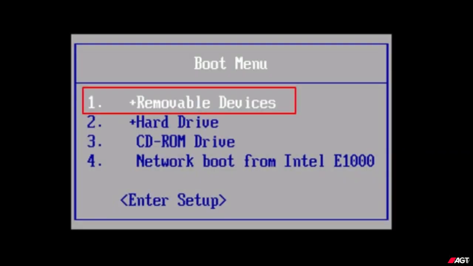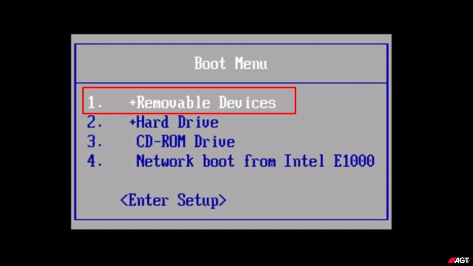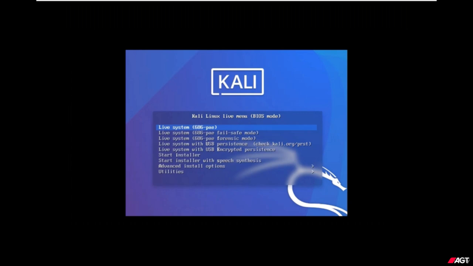Now plug in your USB in your target PC. Open the boot menu by pressing escape or F12 or whatever your system supports and boot into USB drive. Now select to boot Kali as live system. And Kali Linux will boot automatically. So in this manner we can install Kali on our USB drive that will be utilized in our future lectures.